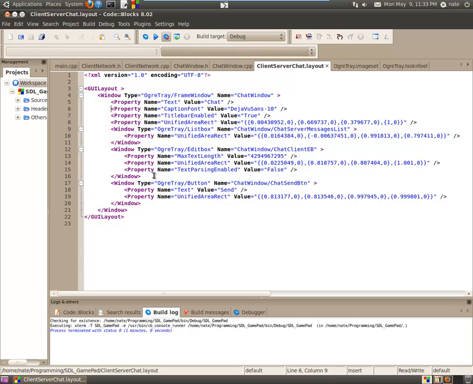Property here, space, name equals, in quotes, caption, font, close quotes, space, value equals, quotes, DejaVu Sans dash 10, close quotes. Now this is basically what we're setting up as our fonts. In this case, a caption font, or shall we say the font for the window for displaying the text chat, is being set here. You can do that underneath the hood inside of the actual program, but there's really no need since we can actually set an XHTML document.